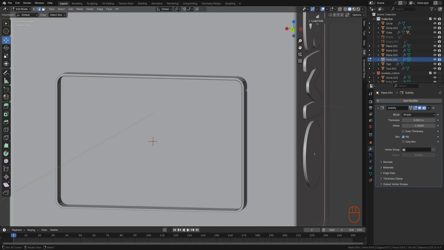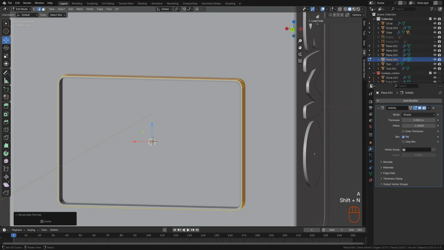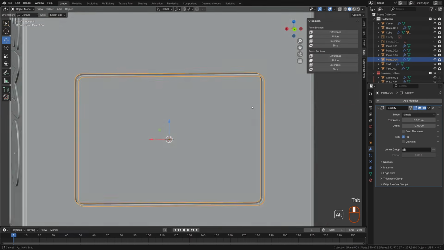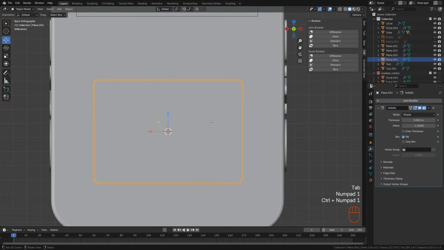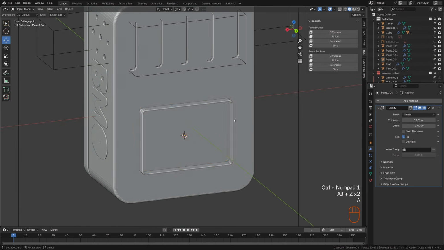If the solidify looks weird, like part of it is extruding one way and another part the opposite way, what you need to do is select everything and press Shift-N to recalculate normals. That recalculates everything. Though honestly, in my case, it didn't make a big difference.